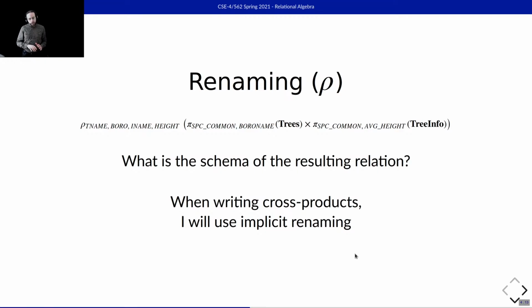On the board, however, that is going to get monotonous very fast. So instead, I'm just going to use a couple of shorthands, but I want to make it absolutely clear that the correct way to do this, the way I'm going to expect to see in exams and homeworks, is that the cross product produces all of the attributes as an output.